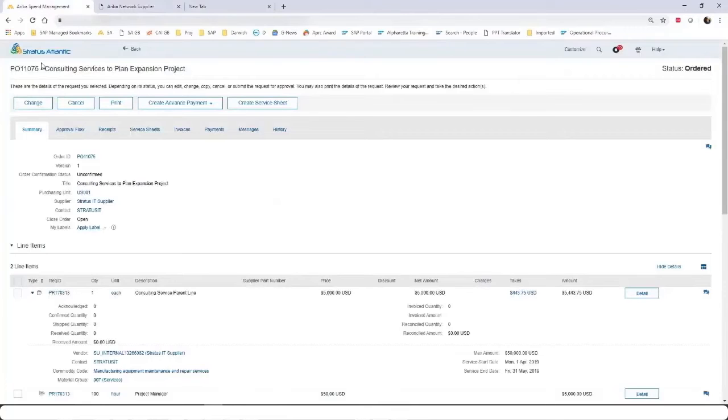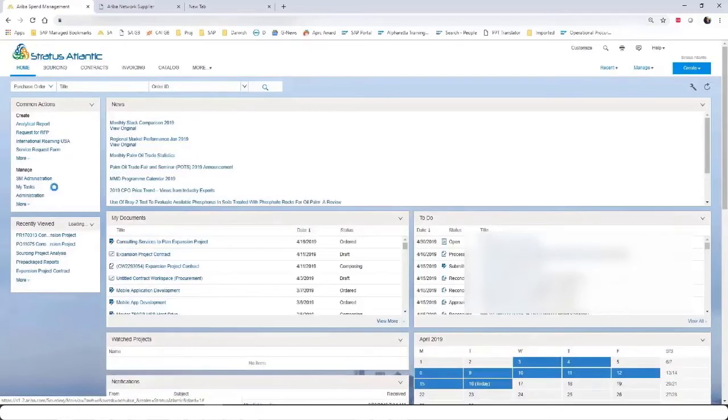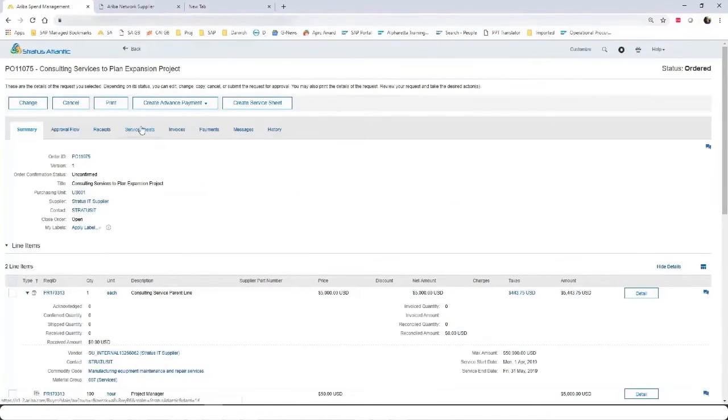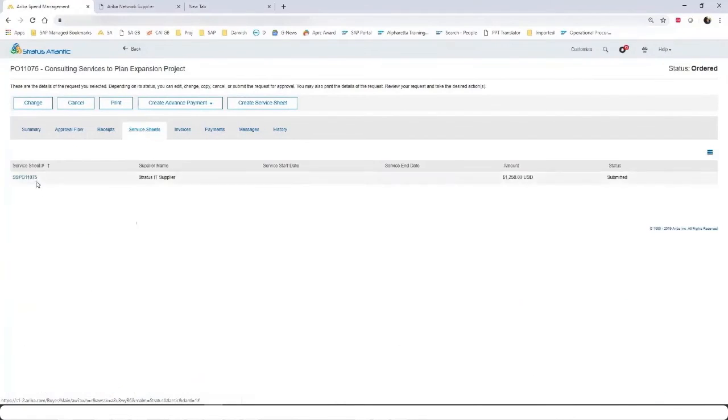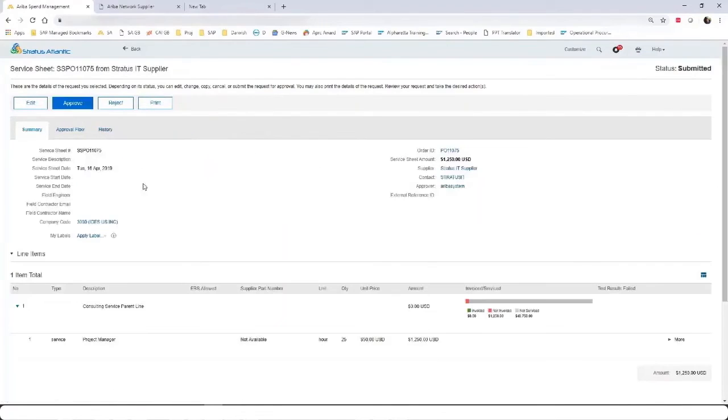So we'll go ahead and now look at the service sheet from the buyer solution. Hopefully it has been received by now. So I'll go ahead and open the order. And obviously notifications will be sent out to the required approvers. Yep, it looks like it's here. It's already received. So I'm going to open it.